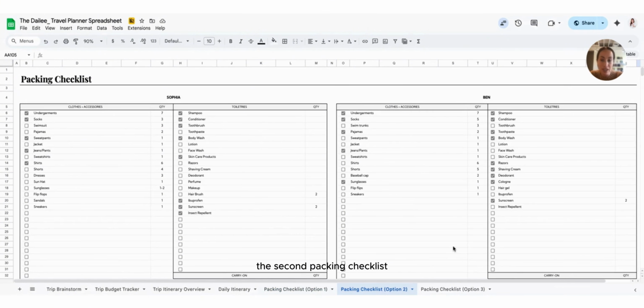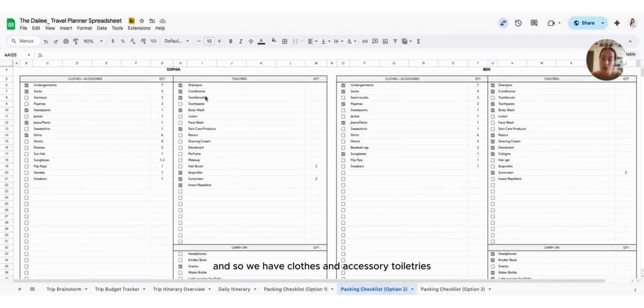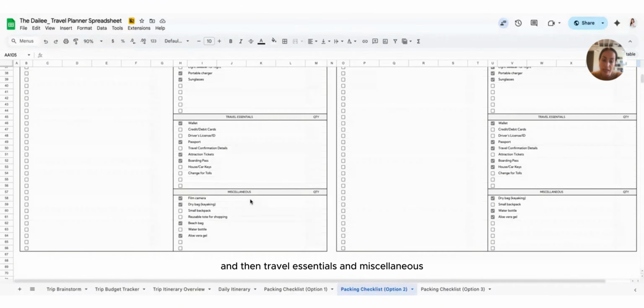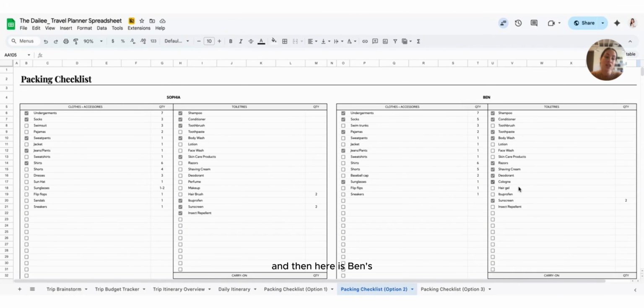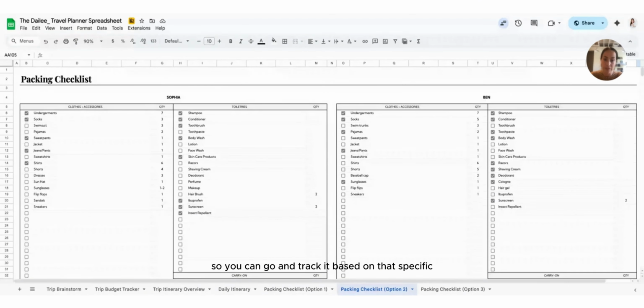The second packing checklist is more person by person based. This is awesome if you are a family and have kids. So for example, here is mine. And so we have clothes and accessories, toiletries, carry-on information, and then travel essentials and miscellaneous. And then here is Ben's. So you can go and track it based on that specific person.